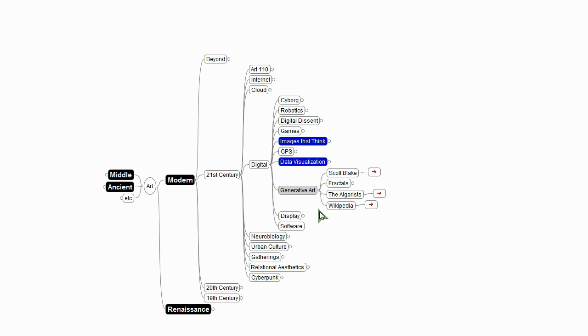So a Sol LeWitt set of instructions says, take a wall, divide it in half horizontally and vertically, draw an arc from here to here, now draw another arc from here to here, now paint this arc one color, now paint another color. And so he doesn't necessarily make the painting himself. Maybe he never even is at the site, but a Sol LeWitt sheet of instructions generates a wall drawing.